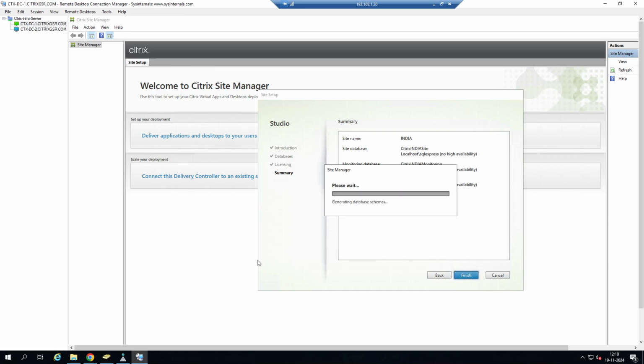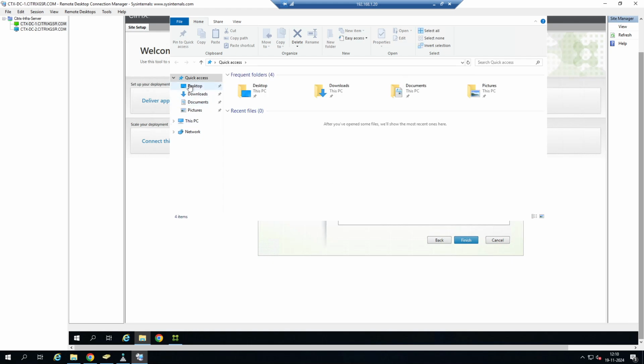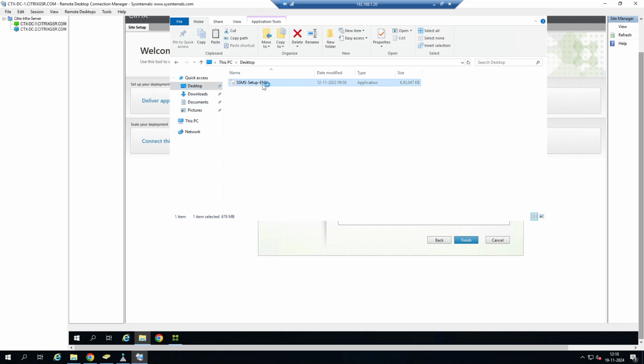It will create the site. If you want to see the database, we have already installed the database. To connect to the database, you also need to install the SQL Server Management Studio console.